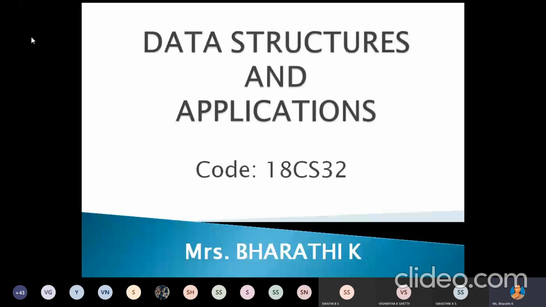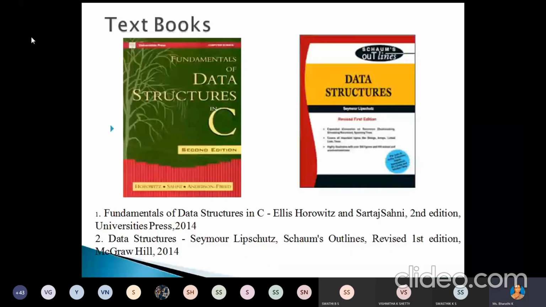Okay, here, this data structure and application is the core subject in the computer science branch. In all the areas, you should know the concept of data. This is one of the important courses in the computer science department. Here, we have 5 modules, and to study those 5 modules, you have to refer to textbooks.